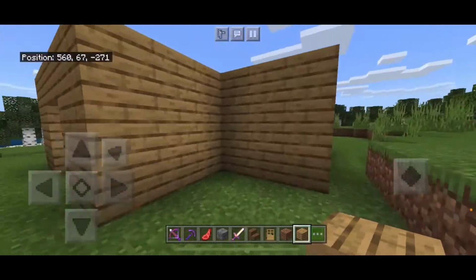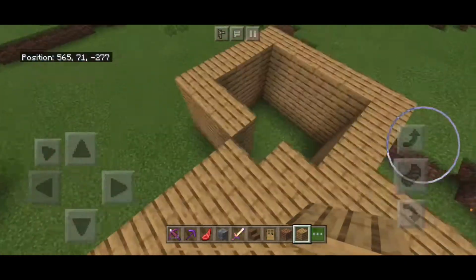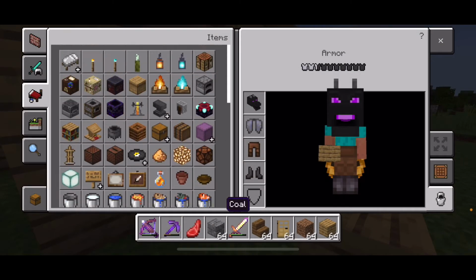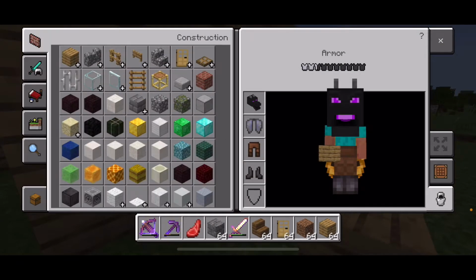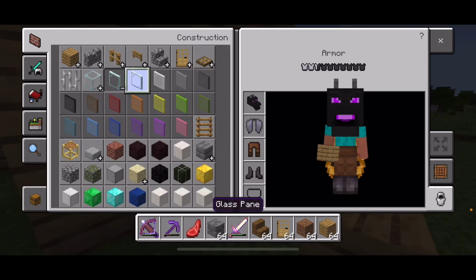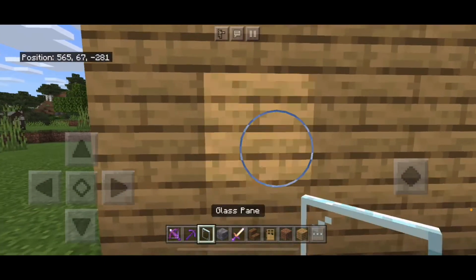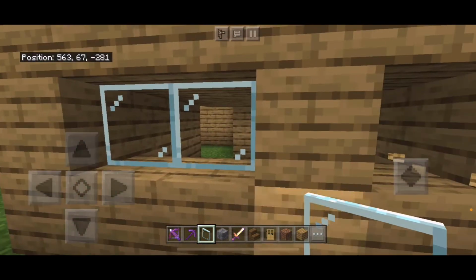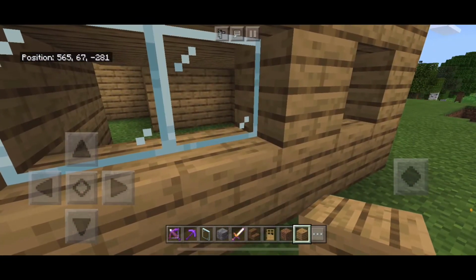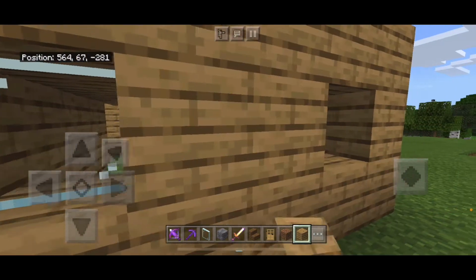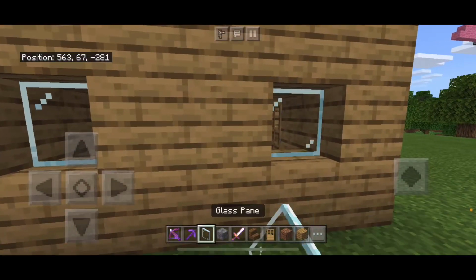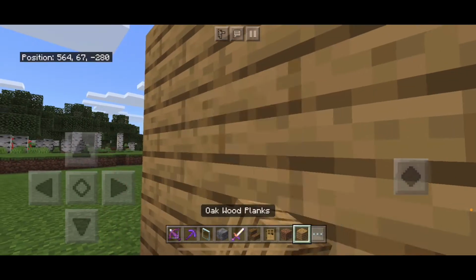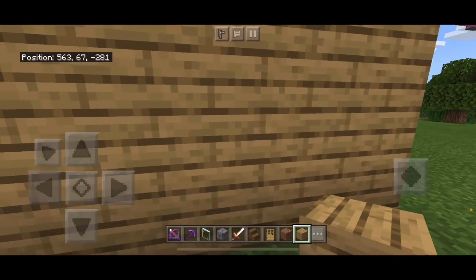Okay, next what you want to do is you want to add windows. So for the windows, so here I am going to get the windows, and you want it to be panes. You don't want a glass block, because with the glass blocks, there's so much wasted potential you could get. See, with this, you can do that, and it's also like indented, so it gives it more depth. So it's not just like a flat square box.